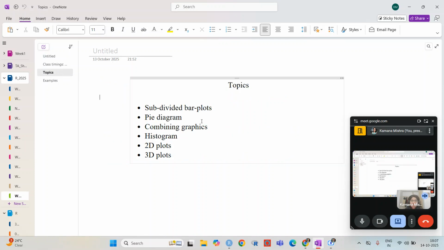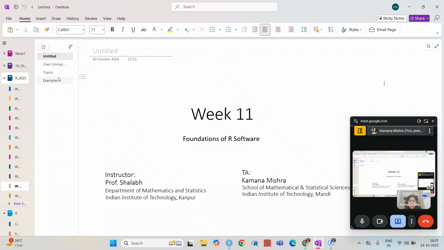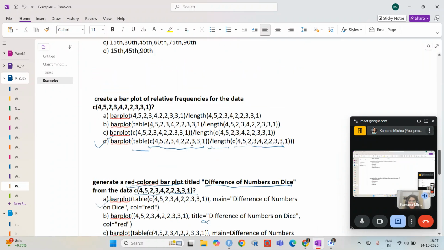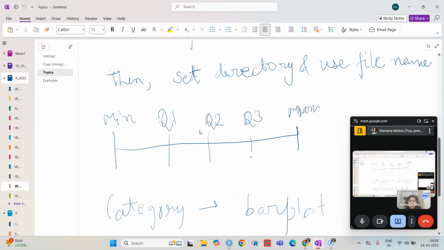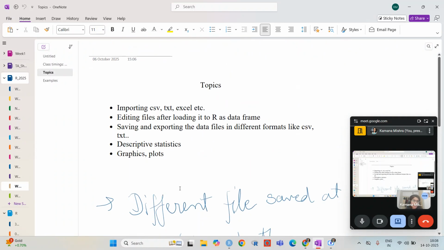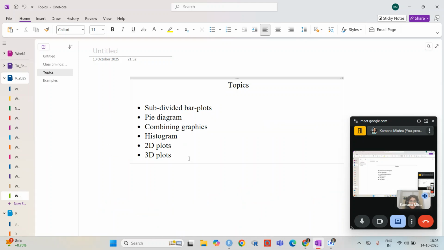Okay, so the topics we are going to cover in this class are basically these topics. If you may remember, in the last class we just started a bit of plotting. We started some plots, like basically how we can make a histogram, and where we use a histogram instead of bar plots. Now we will see subdivided bar plots.